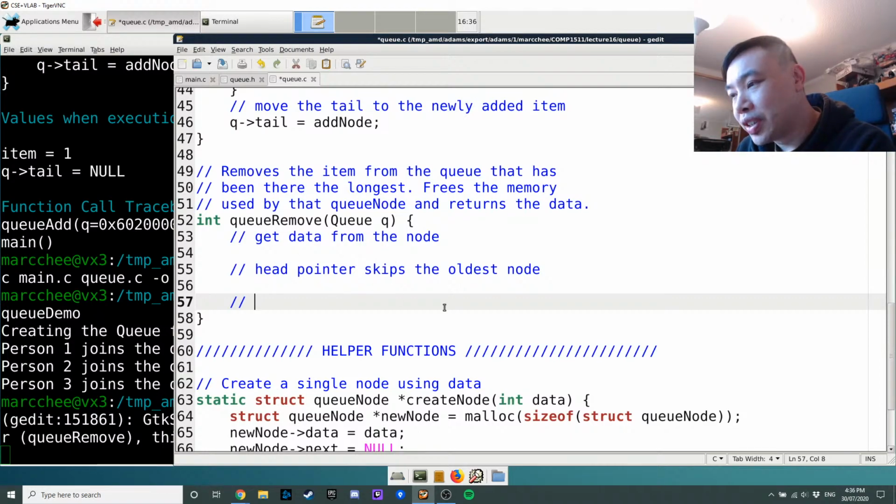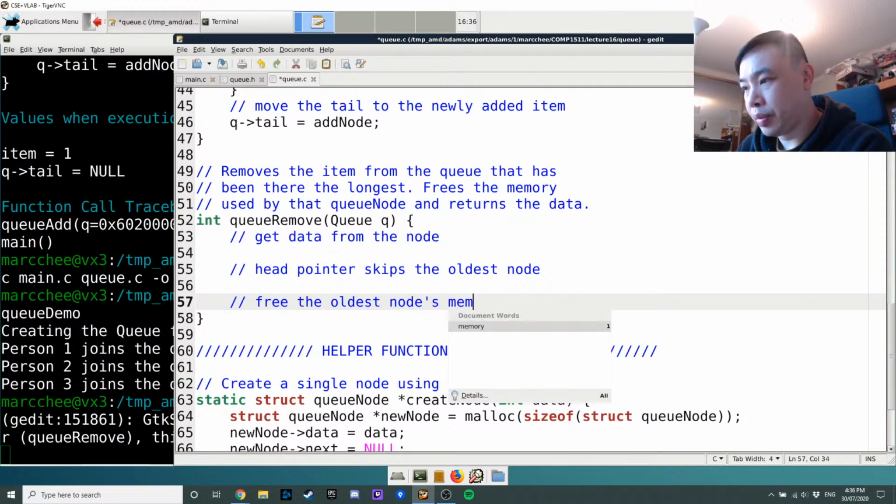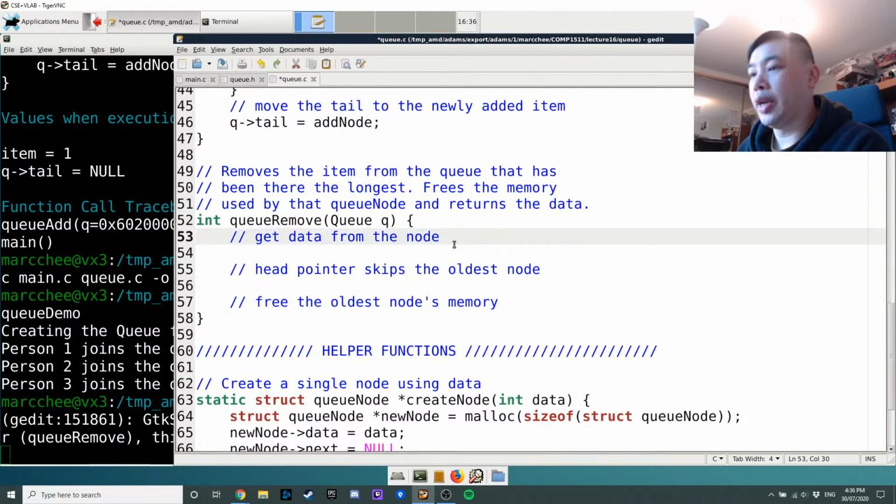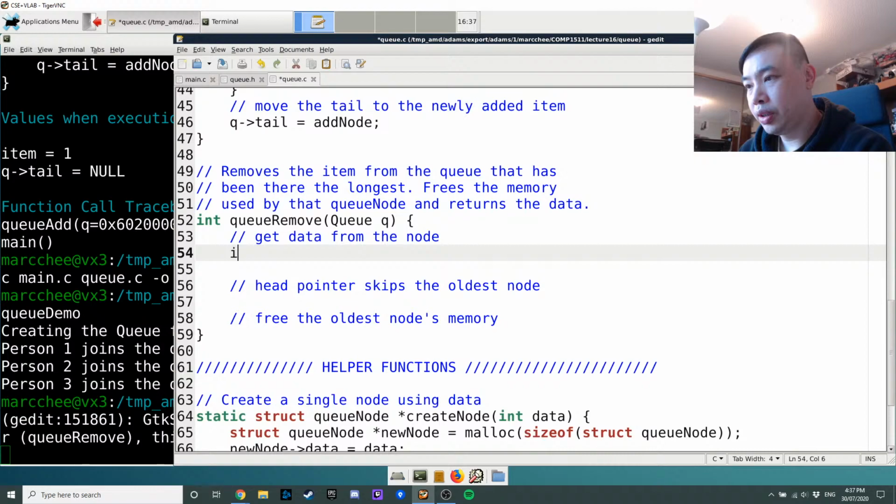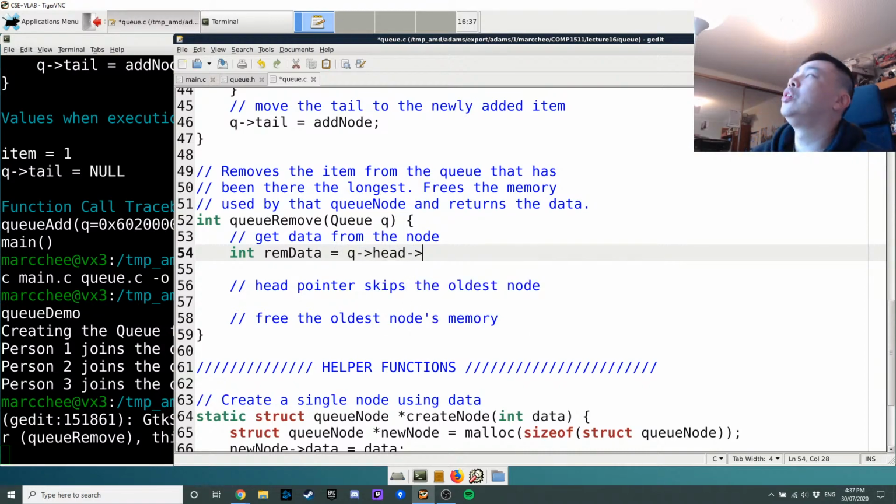Okay, so the head pointer will skip the oldest node, and then we will free the oldest node's memory. To get the data, we want to store that in an integer, which we're eventually going to give back. So int, I'm going to call it rem data, as in the data of the thing that's about to be removed, is equal to Q's head. The Q head is the first node in the queue. So the Q's head's data should be the number that's inside the head of the queue.